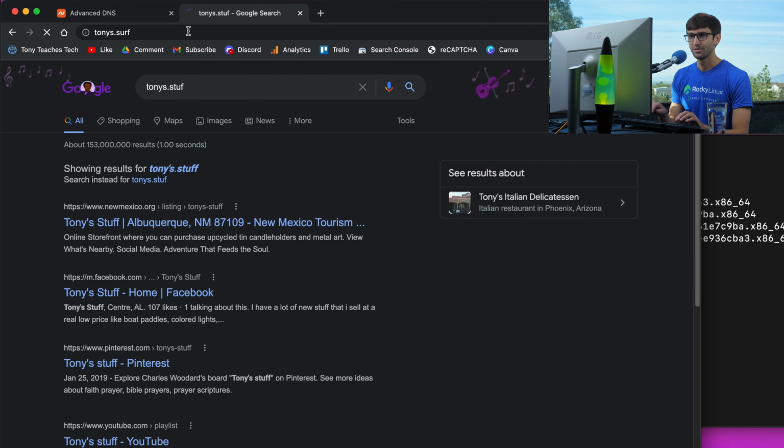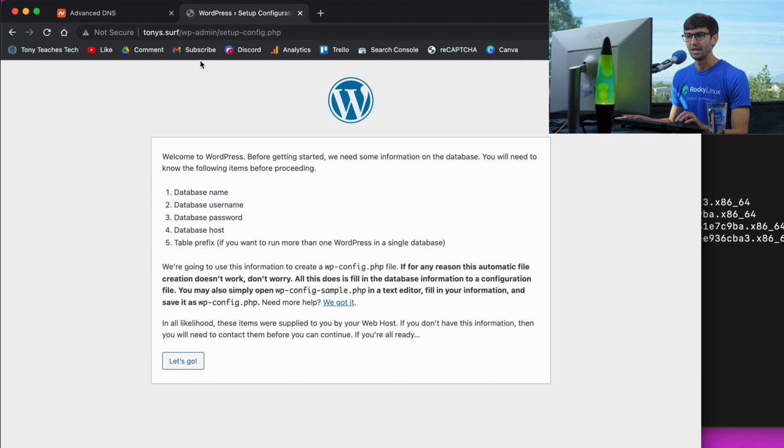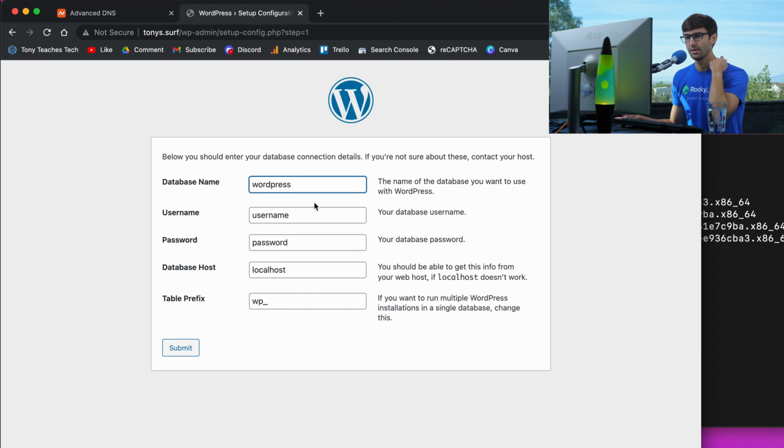Tonys.surf. And that will now get by that error message that we saw before, and we can proceed with the installation of WordPress. So let's go ahead and do that. The database credentials that we created earlier, let's input those here.